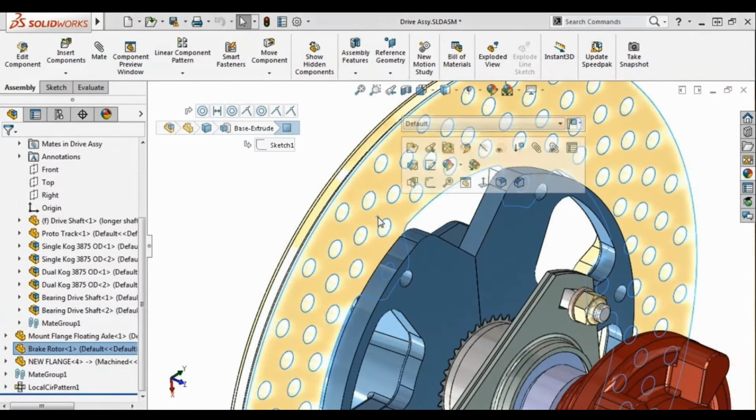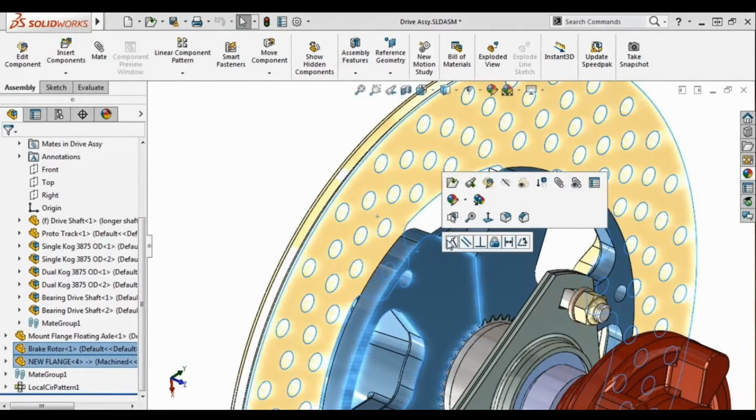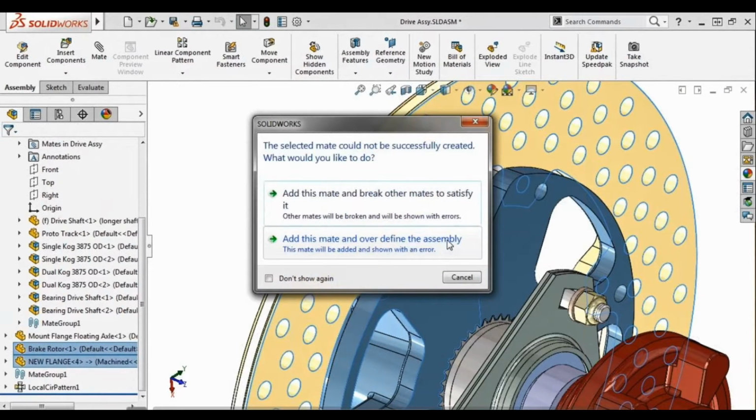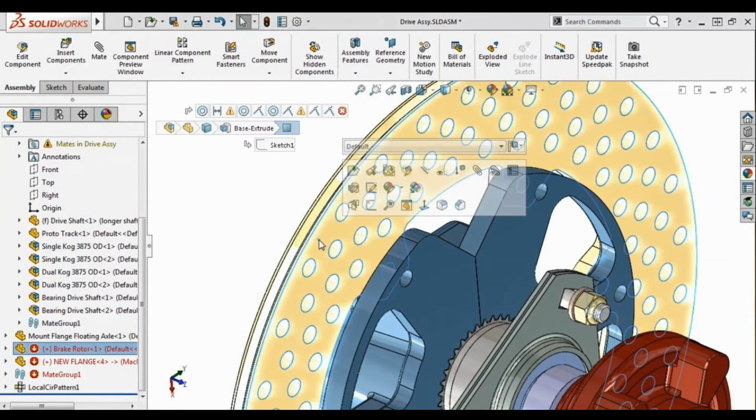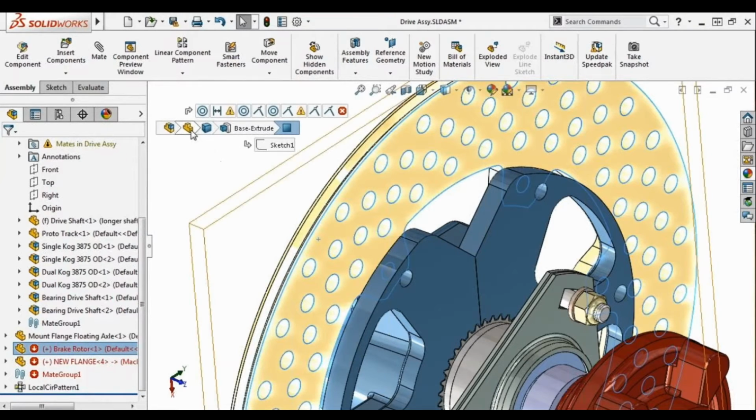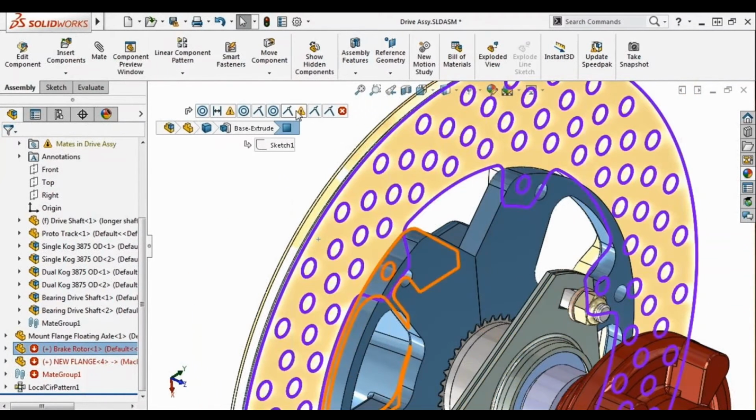You can also see if a mate has an error or failure right from the breadcrumbs. To show you, let me quickly add a coincident mate between two faces and select Add this mate and over-define the assembly. Now if I select the brake rotor, you can see the mate breadcrumbs display if there's an error or warning with them.